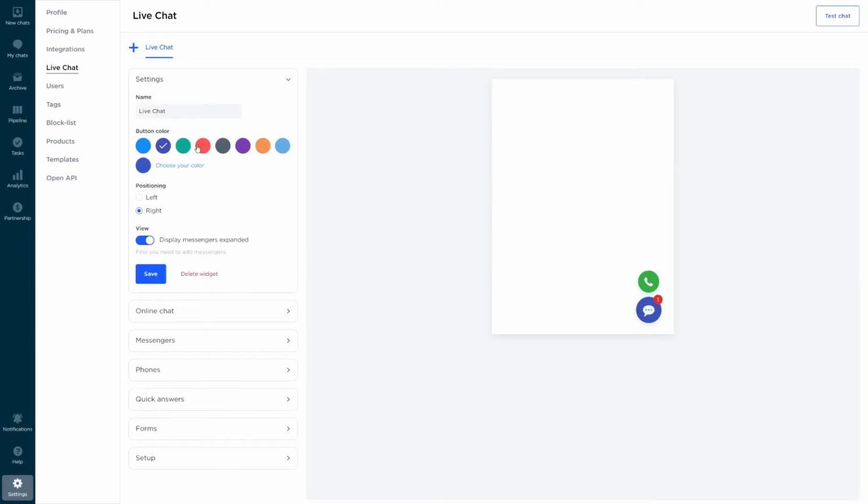In the Settings tab, select the color of the button from a list or pick your own color. Select its position and Messages expansion options. Click Save. Here you can delete the widget as well.